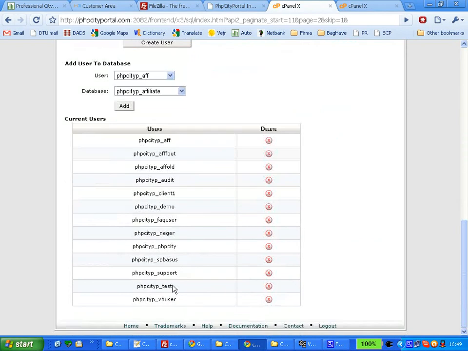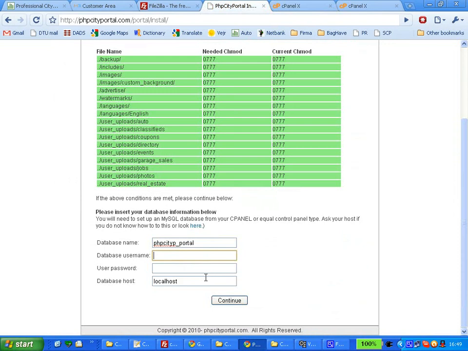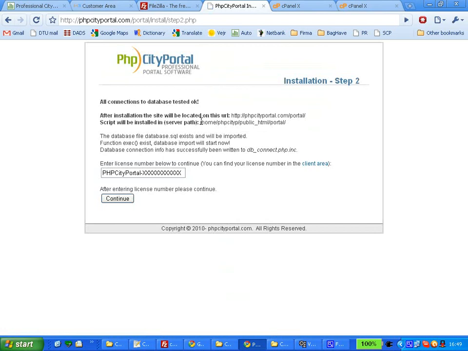I have a user called test. Put that in here, and I have made a password that is test123. So when I click continue here, if everything is okay, it will tell you all connections to the database tested okay. If the script cannot get in contact with the database, it will come back with some errors. It also tells you where the script will be installed, and so forth.